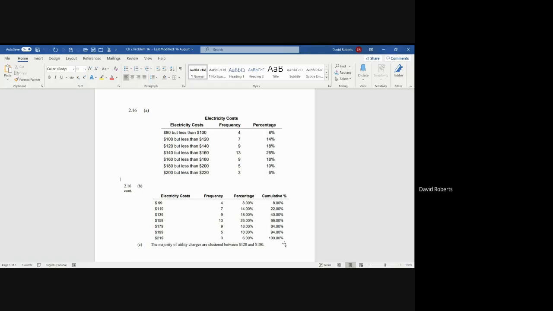That would apply to things like your paycheck. So all that you do is add the 8% to the 14%, and you get 22. 22% plus 18% is 40%, etc. And it will always total 100% when you get to the end.